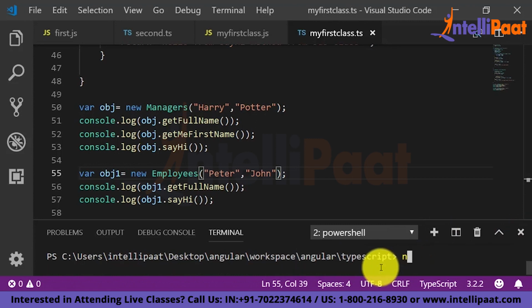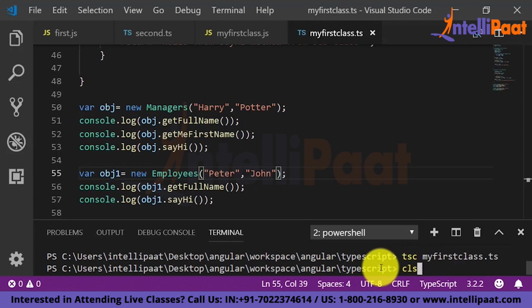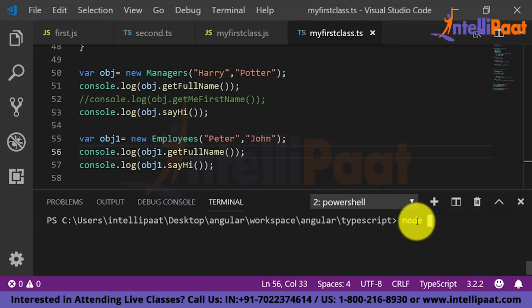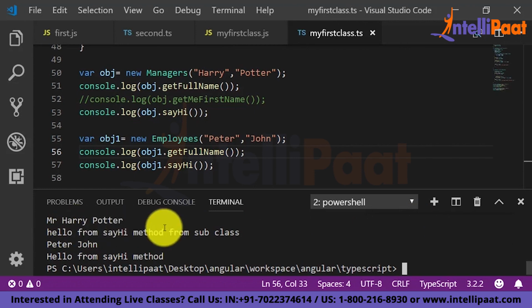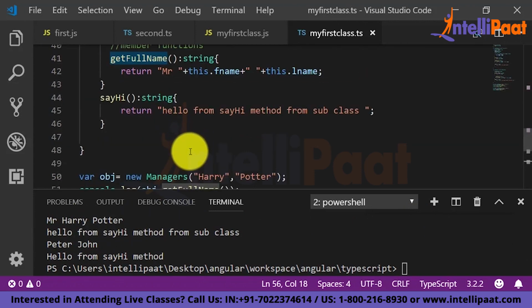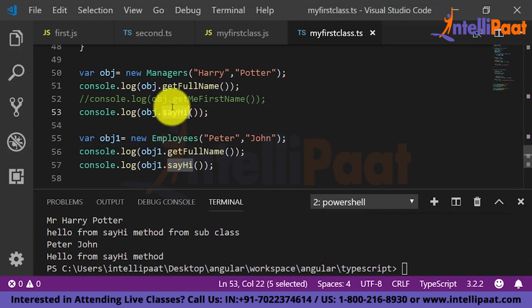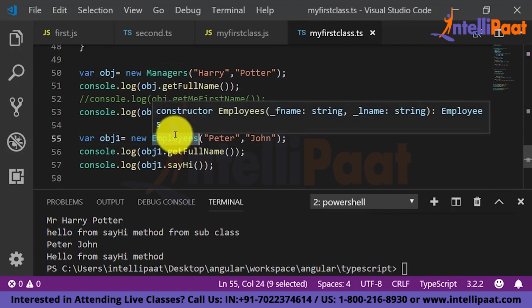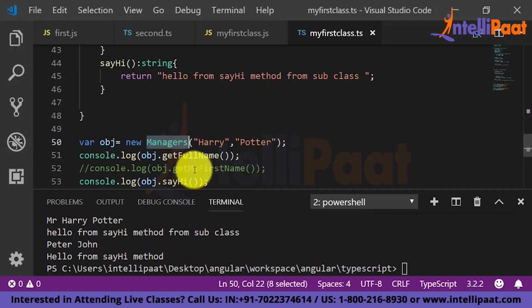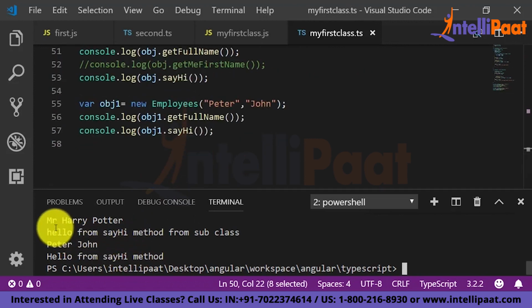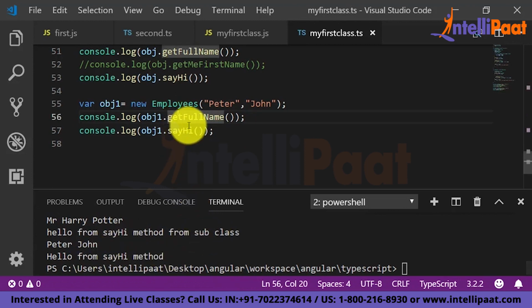So it is first tsc my first class, then node my first class.js, and check out, we are getting the output. What we had tried for, from this we were saying say hi for the managers class, and this is super class say hi, and this is for the subclass say hi, and we are getting the different SOP also: hello from say hi method from the subclass and hello from say hi method from the superclass.